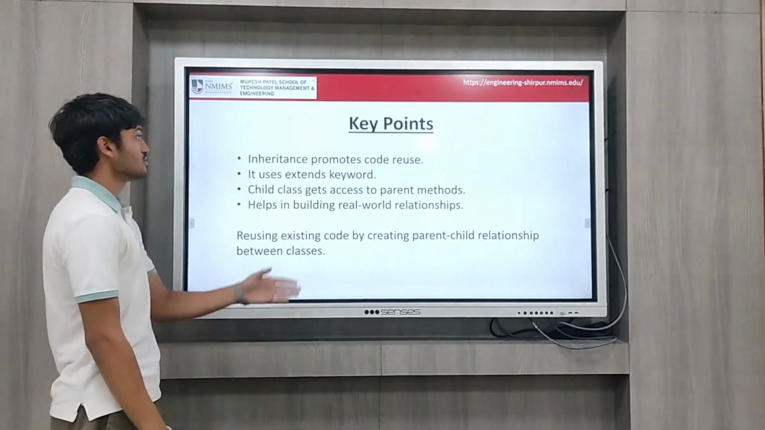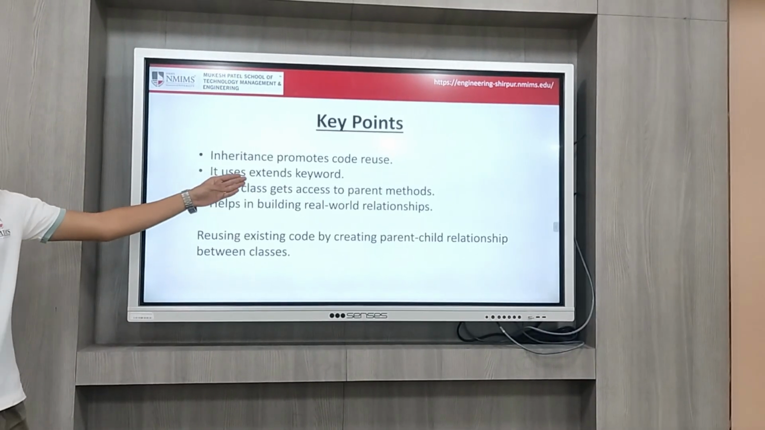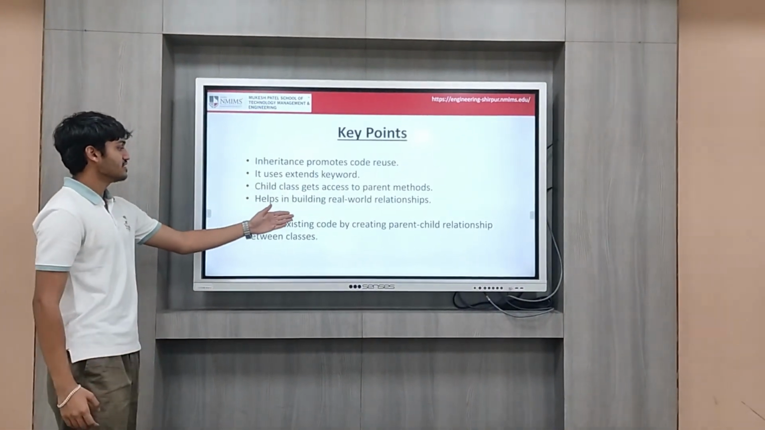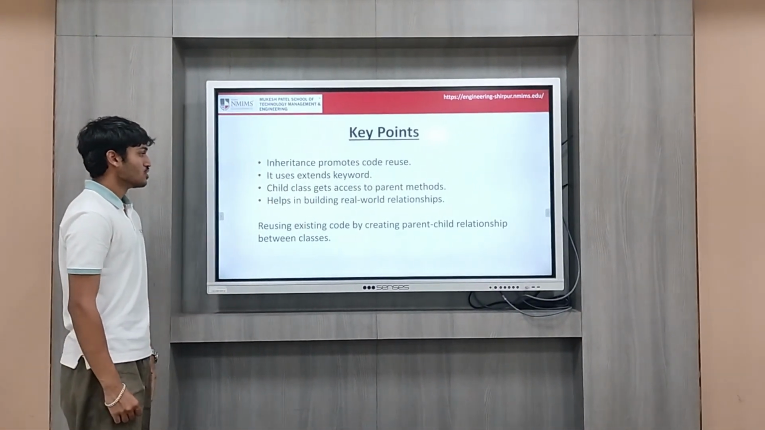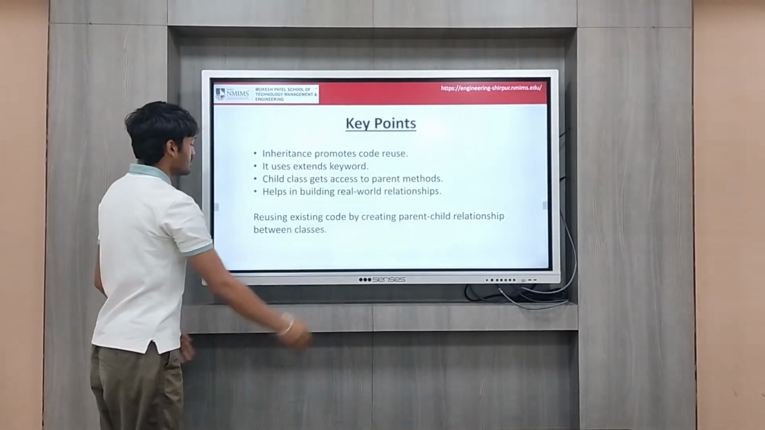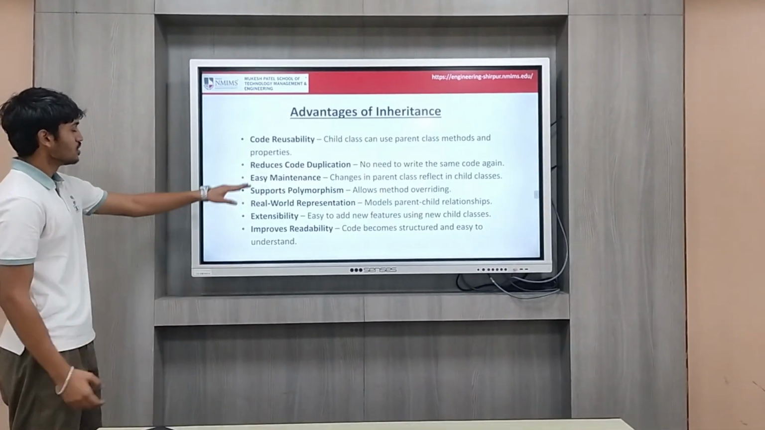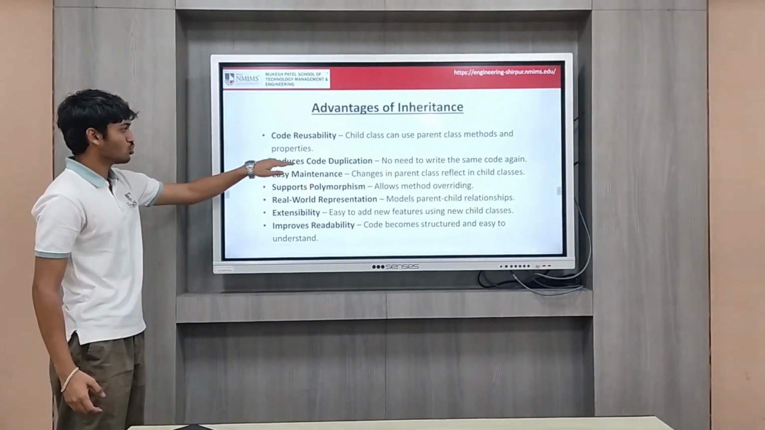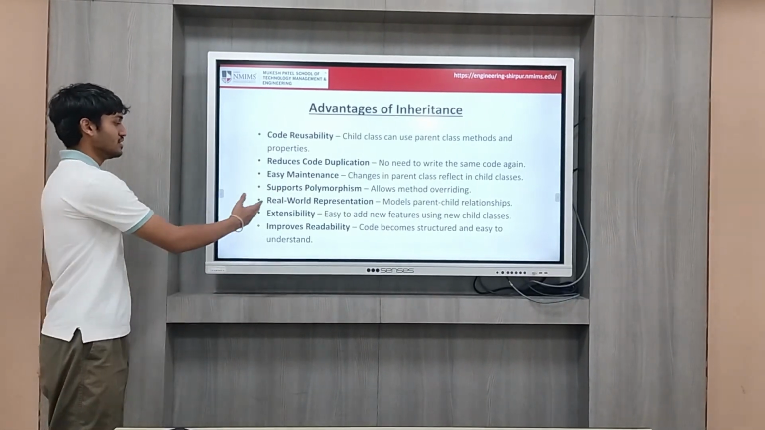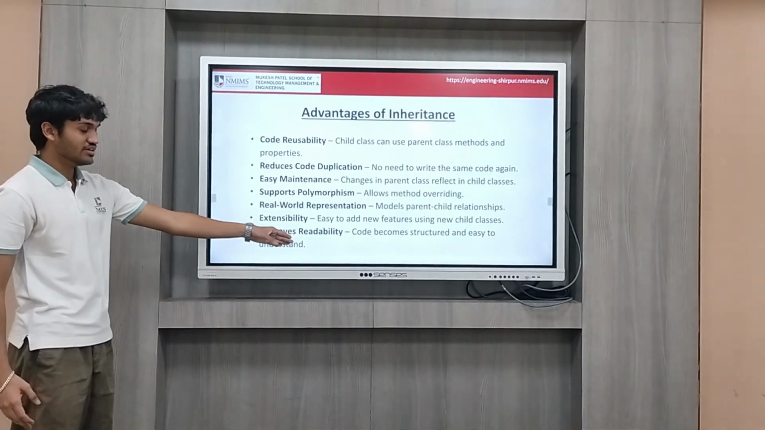Continuing forward, key points. Inheritance promotes code reuse. It uses the extends keyword, the child class gets access to parent methods, and it helps in building real world relationships. So we can see that we are reusing existing code by creating a parent-child relationship between classes. Moving forward, advantages of inheritance: code reusability, reduces code duplication, easy maintenance, supports polymorphism, real world representation, extensibility, and improves readability.